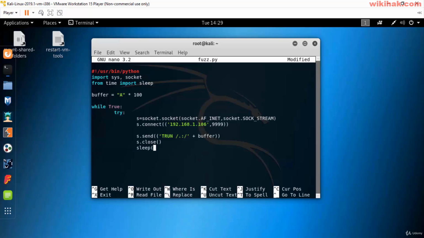After that, sleep for 1 second to wait for 1 second before every request. Then buffer = buffer + "A" * 100 to append 100 A's every time. So we will keep sending characters and the amount of A's will be bigger every time. The first time will be 100, then 200, then 300, and so on until we get a crash. We also want to try to detect where it is breaking and at what specific byte size.